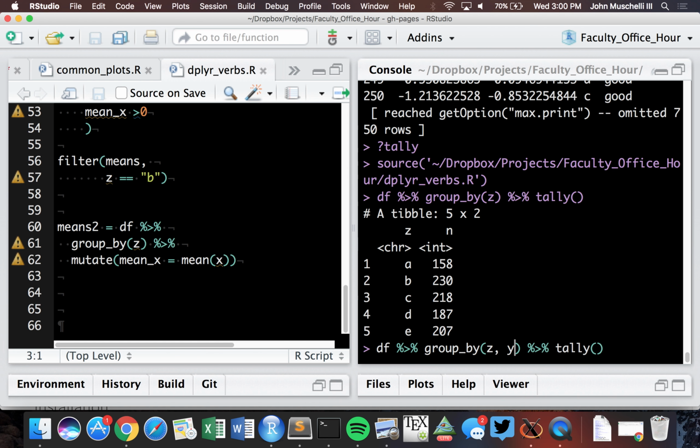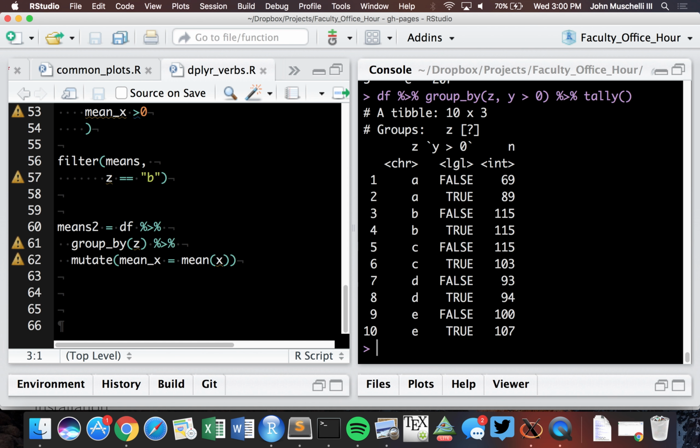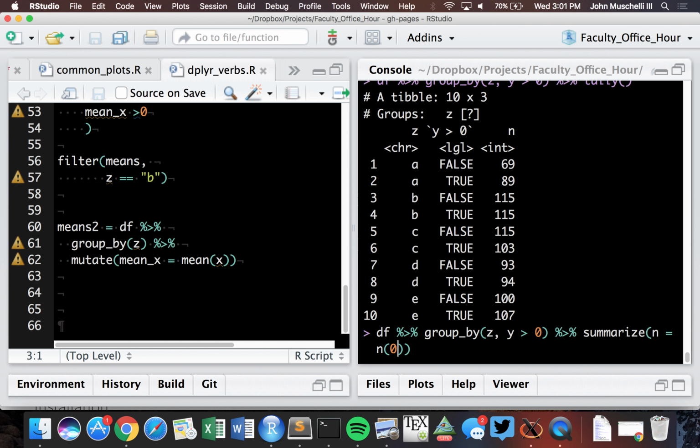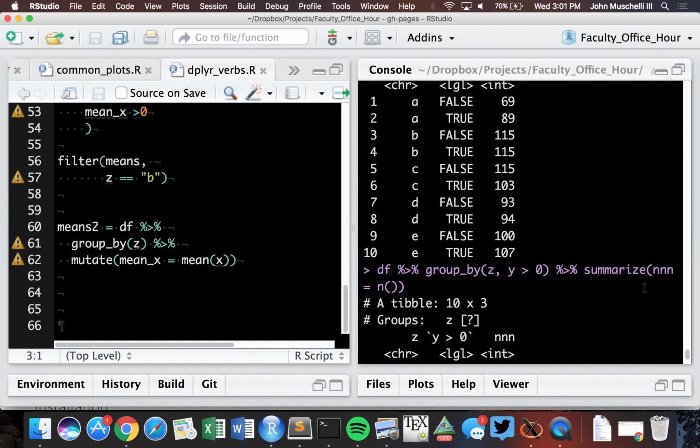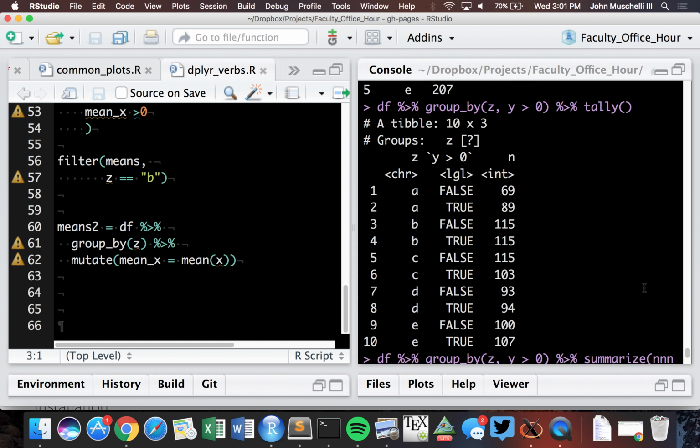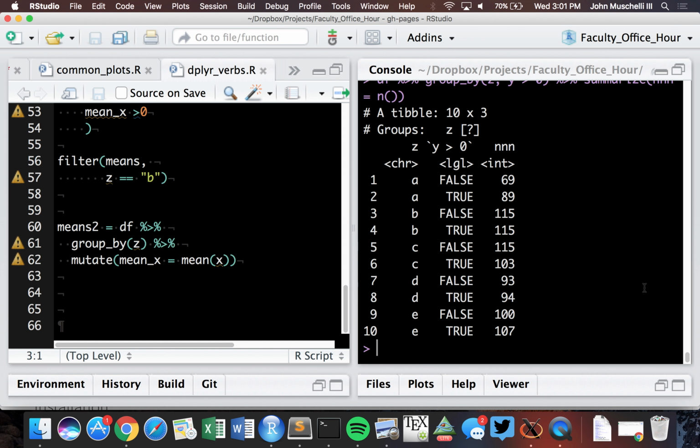So this is just counts. Granted, that doesn't take into account missing data. They are included, right? It counts the number of rows. That's all it does. Summarize, you can say summarize n equals n, not n0. Same thing. Tally is essentially that. The big difference is tally's a shortcut.